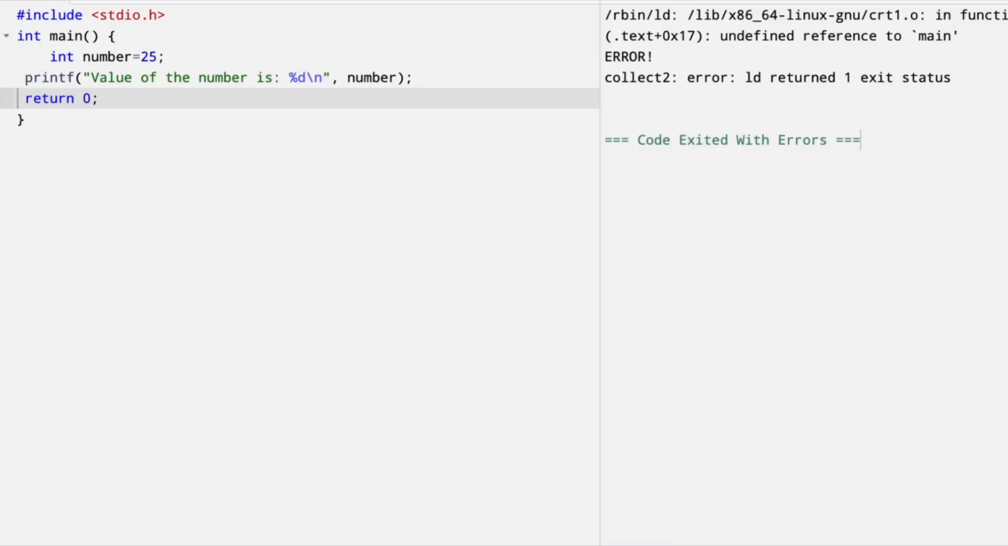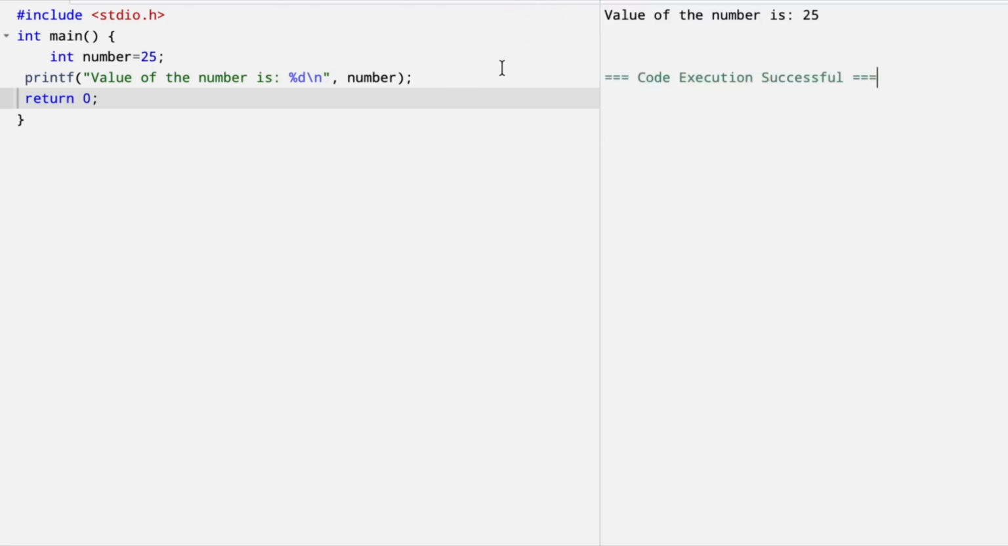So here is an example of some code. It's for int. Here we write the basic code, int number = 25, and print the value. When we run the code, we get the output 25. So this is the basic example for int.